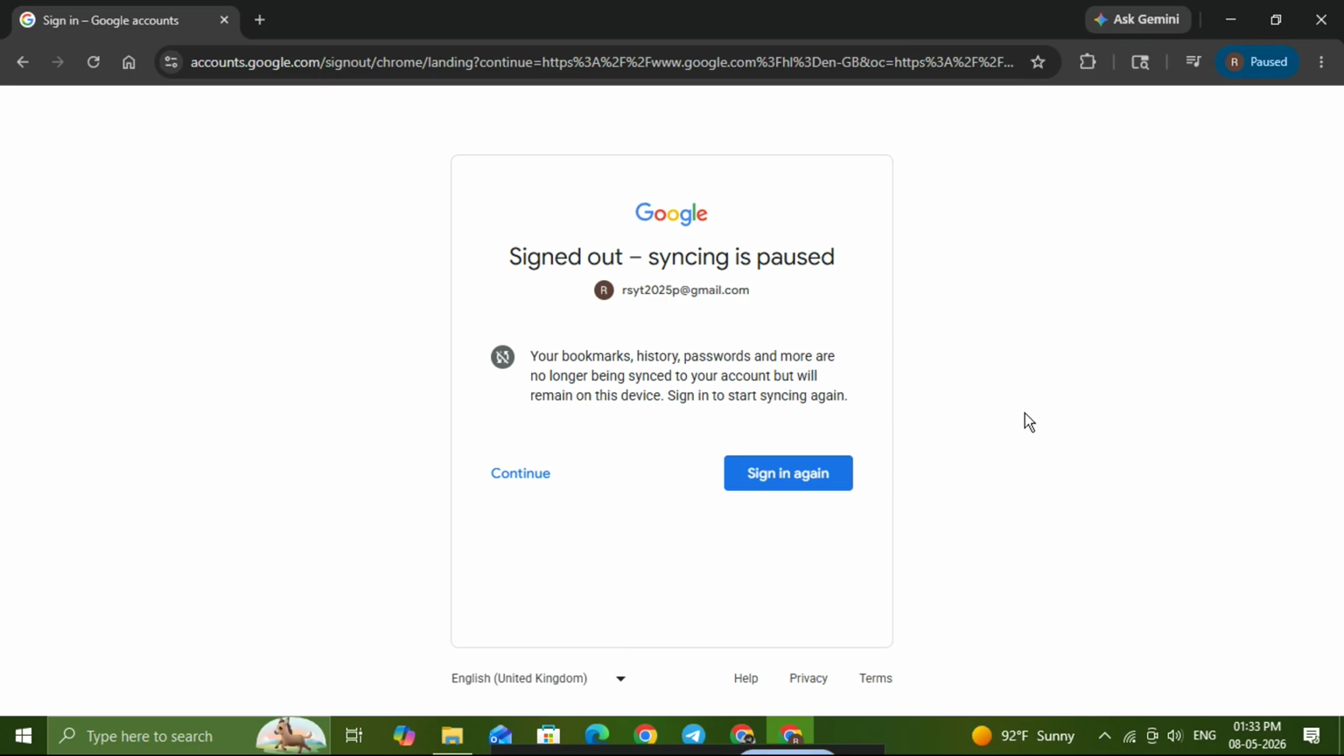After you click sign out, Chrome will disconnect that account from the current browser profile, and you'll no longer be actively signed in on that device. If you need to, you can always sign back in later by opening the profile menu again and choosing to sign in. And that's it. You've successfully signed out of your Chrome account. Quick, easy, and done in just a moment.